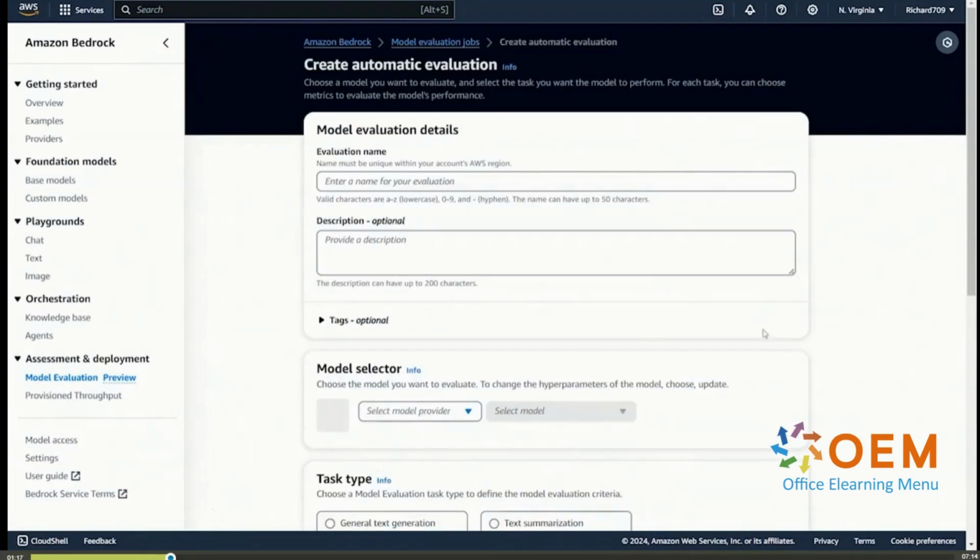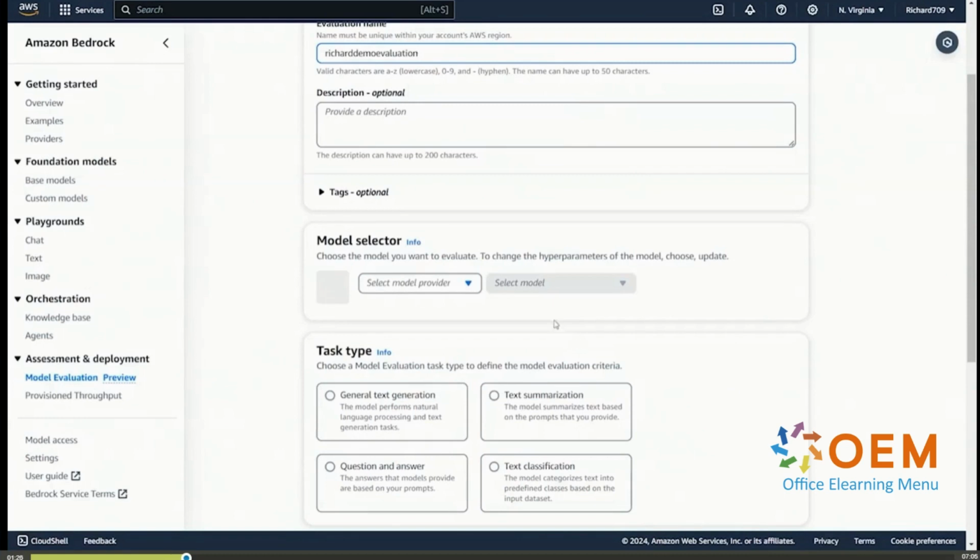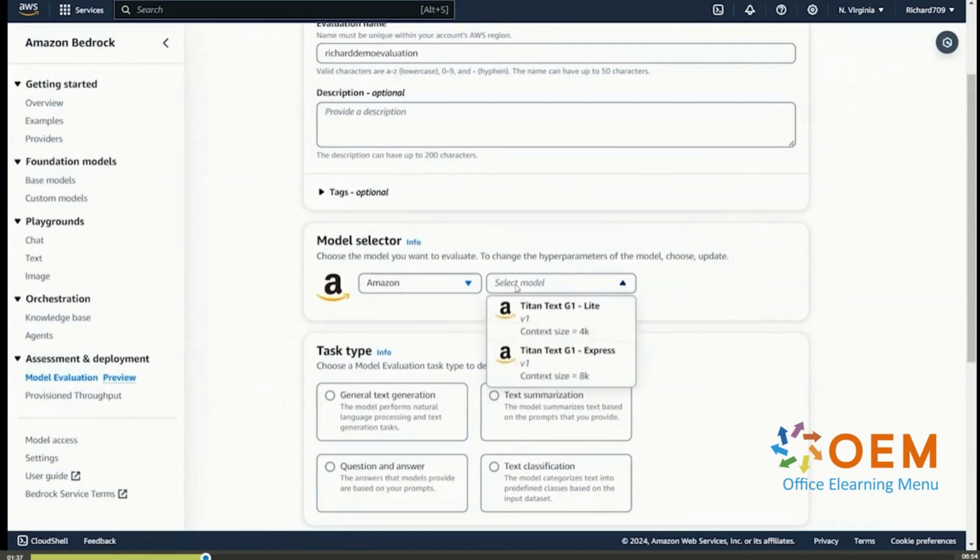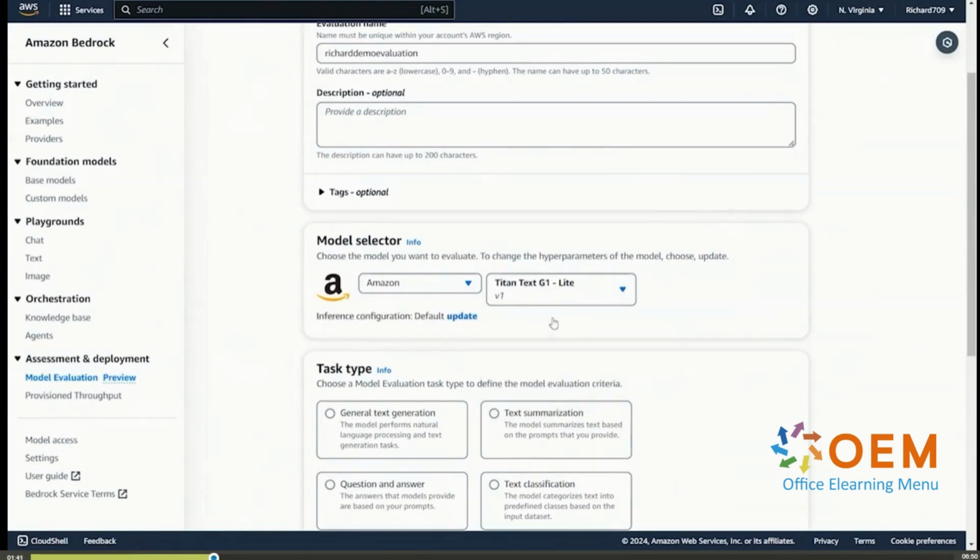So we're going to create an automatic evaluation. I'm just going to call it Richard Demo Evaluation. And now we're going to select our model. So what model do we want to evaluate? I can choose from AI21 Labs, Amazon, Cohere, and Meta. I'm going to stick with Amazon, and I'm going to select the Titan Text G1 Lite.